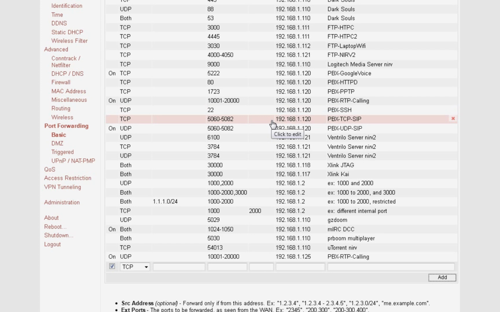So for the actual registration, we're not going to use TCP. We want to use UDP. UDP is better for voice communication. I don't care what you read online, they're wrong. If anybody recommends TCP, don't listen to them. Trust me. So we're going to add a new entry here, UDP, ports 5060 to 5082, and 192.168.1.125, PBX, UDP, SIP. That's what we're going to name it. Doesn't matter what you name it.